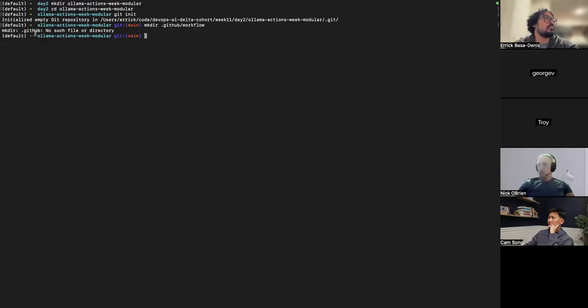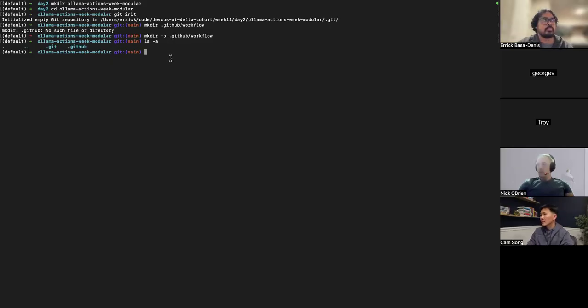So it's saying there's no .github directory. If we run it with -p, it's going to create the .github directory, then the workflows directory. So let's do an ls -a. Also, if you add a period in front of a directory or a file, it will hide it. So that's why we did an ls -a. If you just do an ls, you're not going to be able to see anything. So this directory got created when we initialized git, and then we just created this.